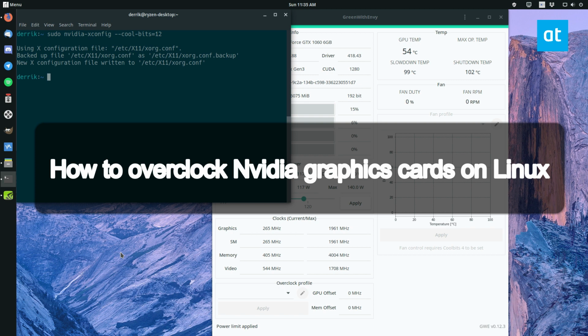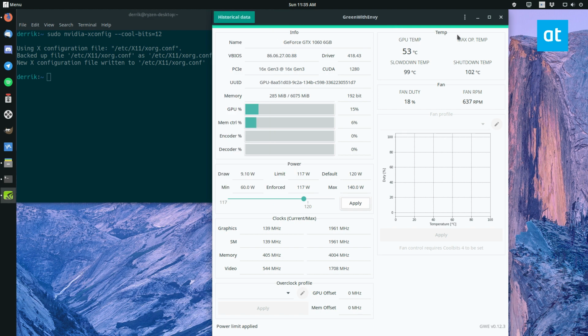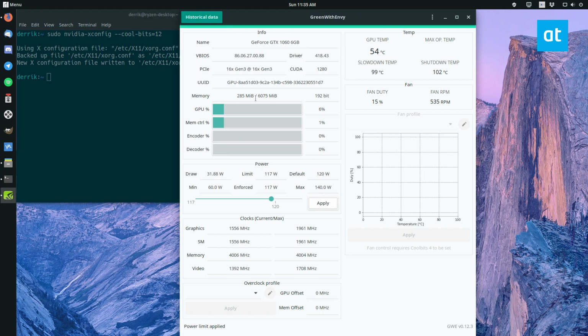In this video, I will show you how you can overclock your Nvidia graphics card on Linux. So to start off, check my article in the description and learn how to install Green with Envy. This is very important. Once you have it installed, you need to make sure that you're using the Nvidia drivers, because if you're not, well, then it's not going to work.